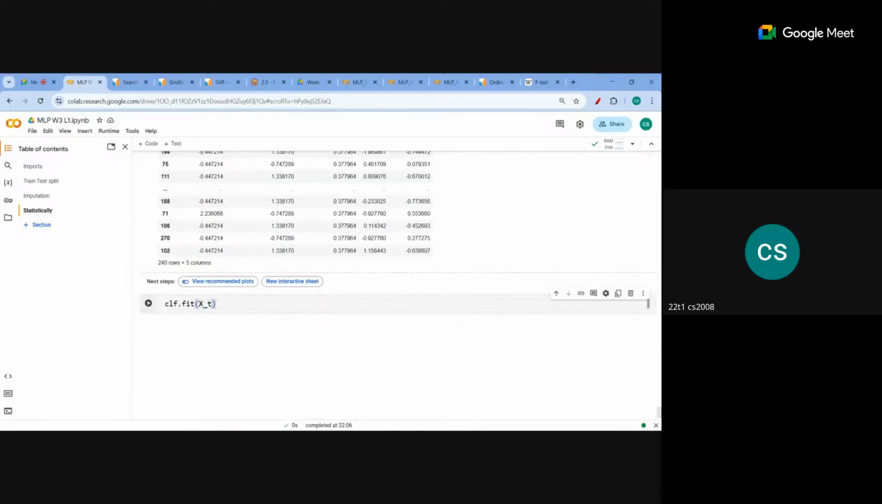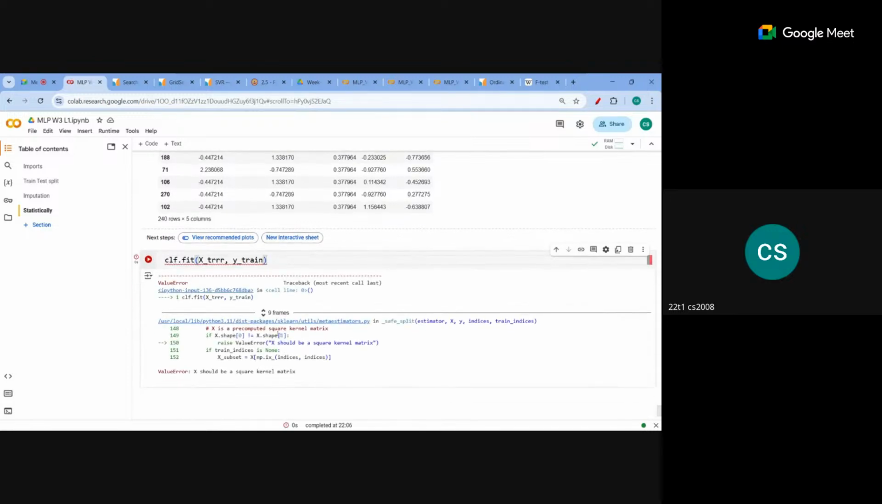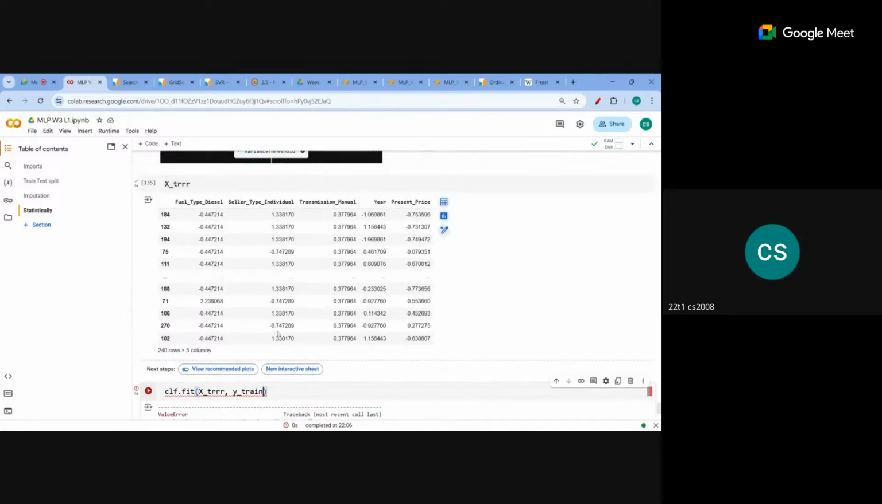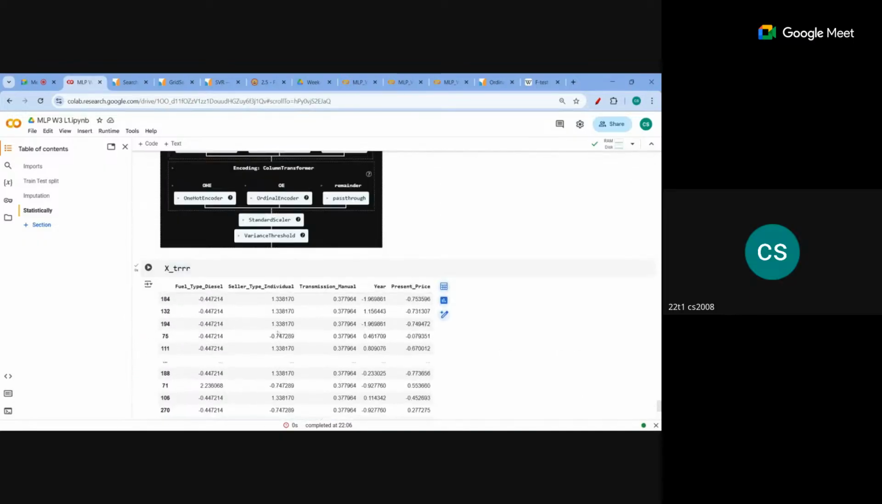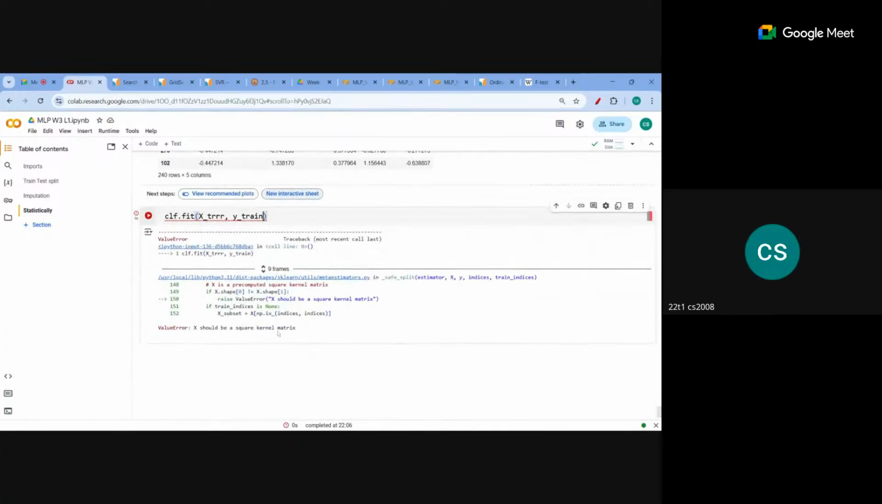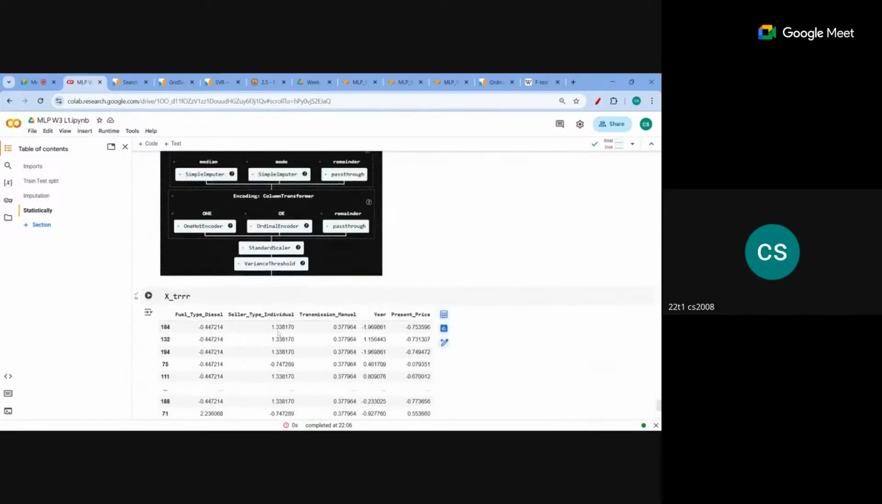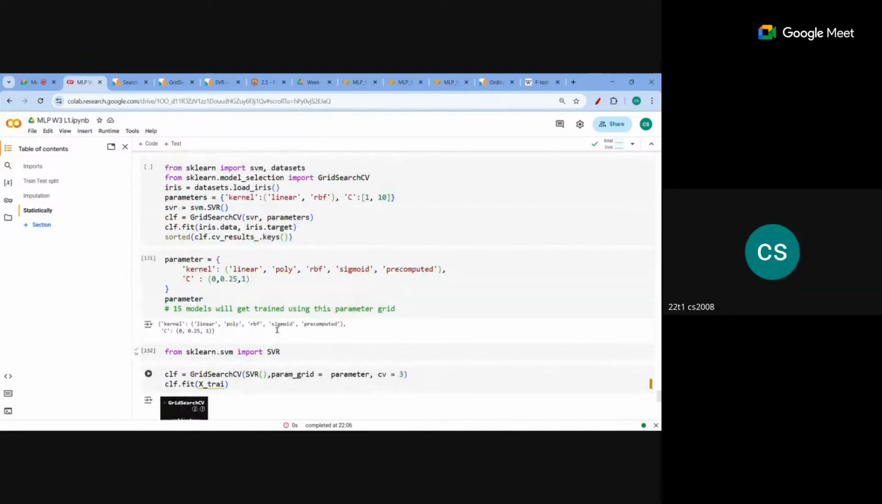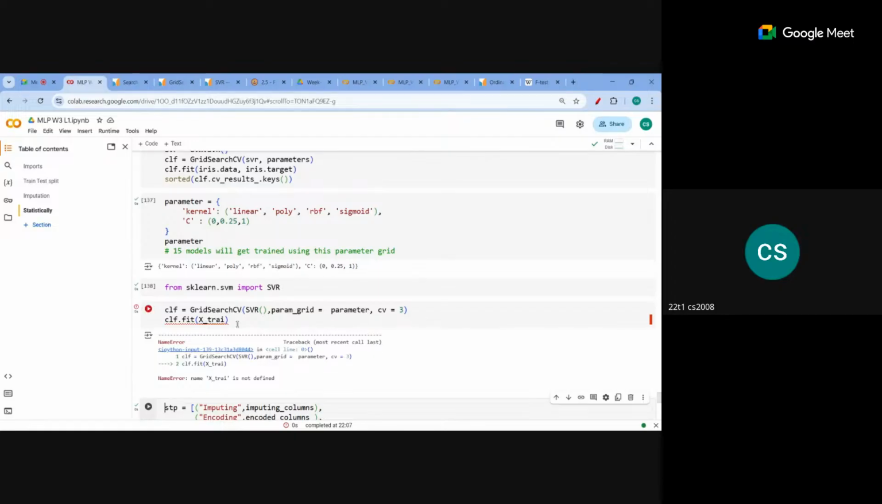Now I have something. Y train to fitting, and x should be a square kernel matrix. Square kernel matrix. X should be squared. I think it is for precomputed or something. Sigmoid is okay. Not this.